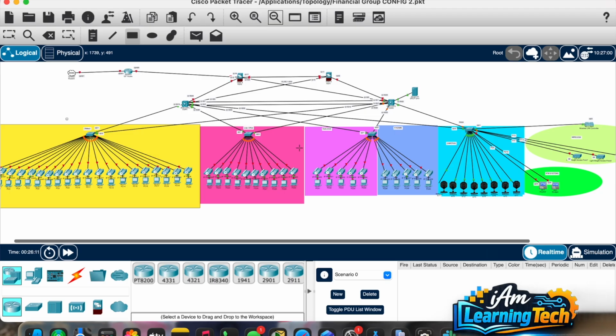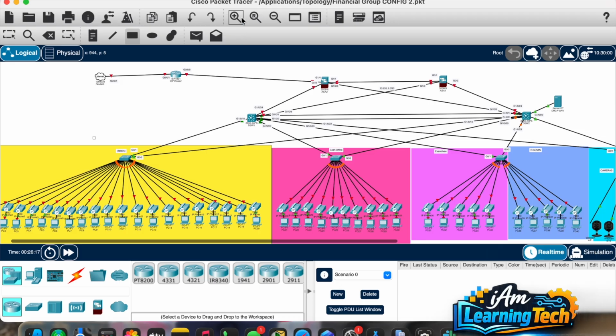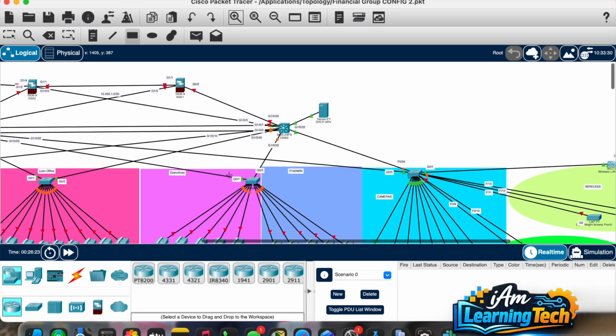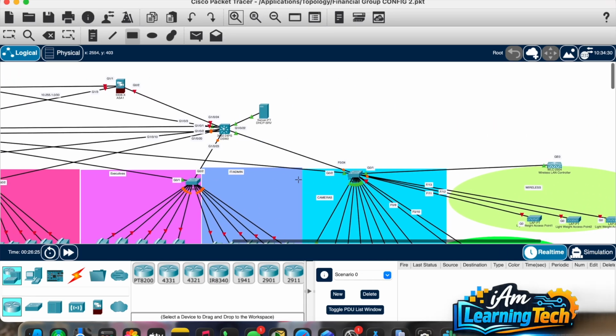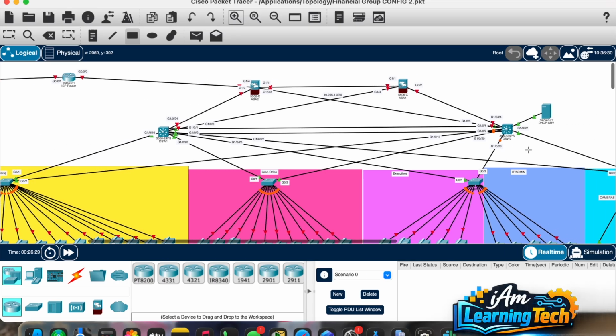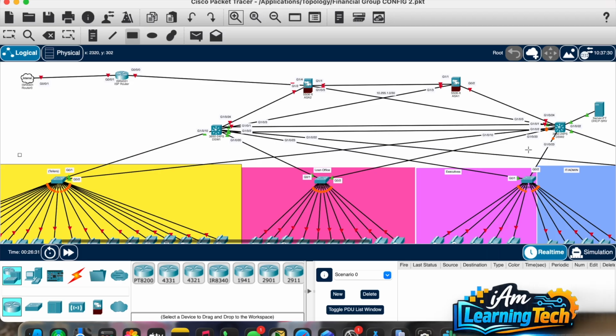Now, the first thing that you notice on this design is there's no core layer. I only have distribution switches and access switches. Right here, 4 access switches and 2 distribution switches. This is called a collapsed core. Instead of having all 3 of access, distribution, and core, I just combined distribution and core together.